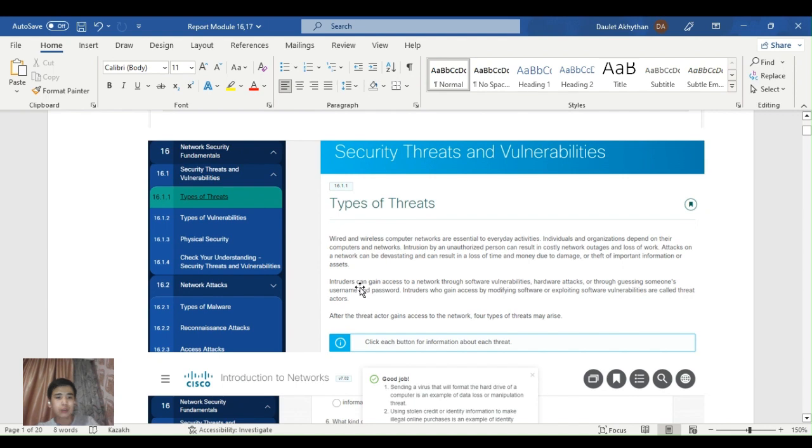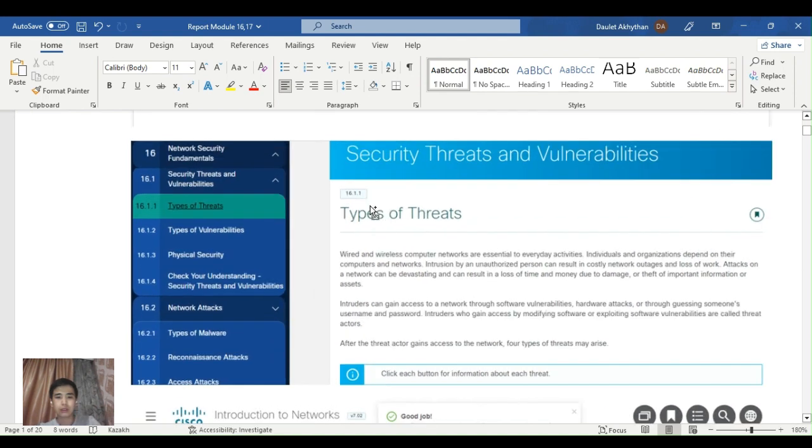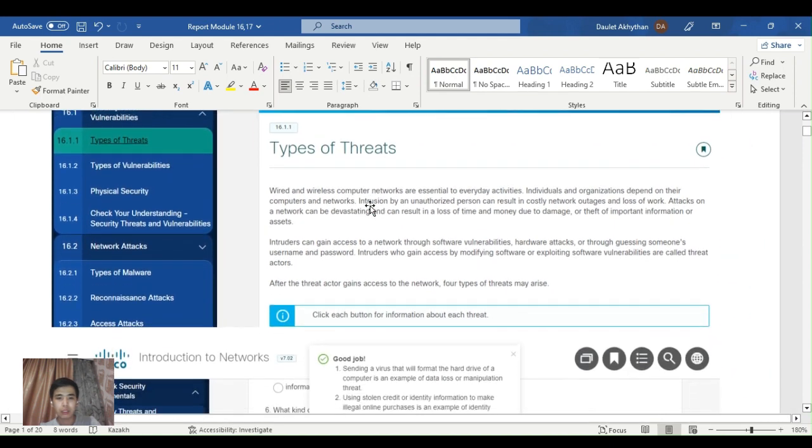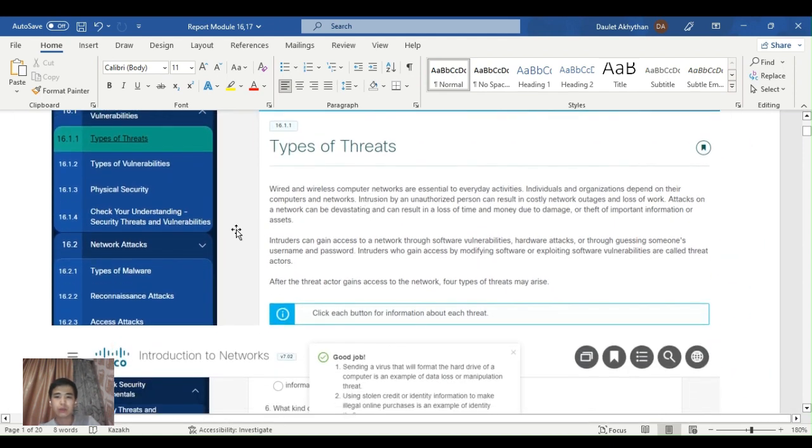First of all, security threats and vulnerabilities. First of all, types of threats. Wired and wireless computer networks are essential to everyday activities. Individuals and organizations depend on their computers and networks. Intrusion by an unauthorized person can result in costly network outages and loss of work. Attacks on networks can be devastating and can result in a loss of time and money due to damage or theft of important information or assets.